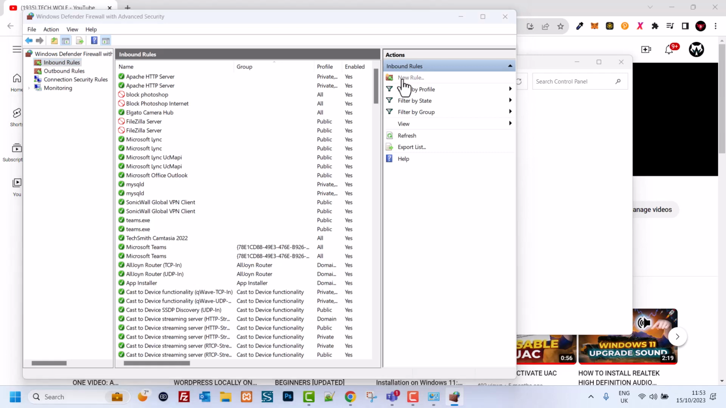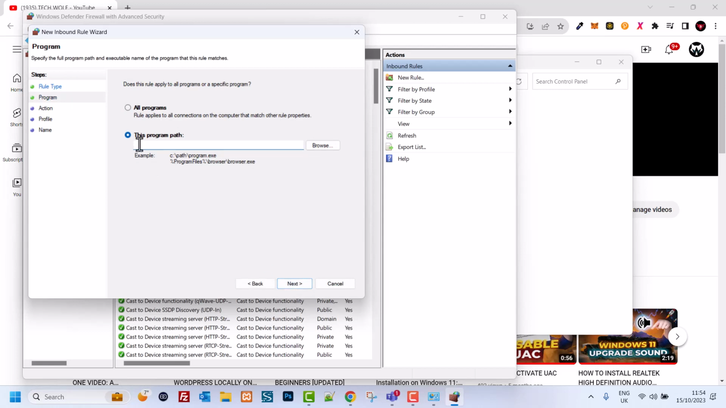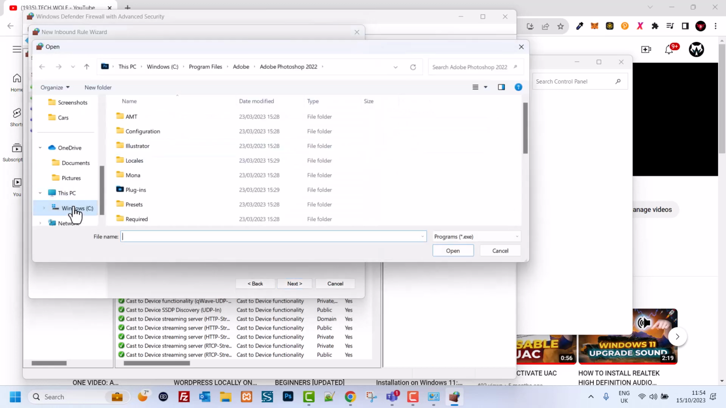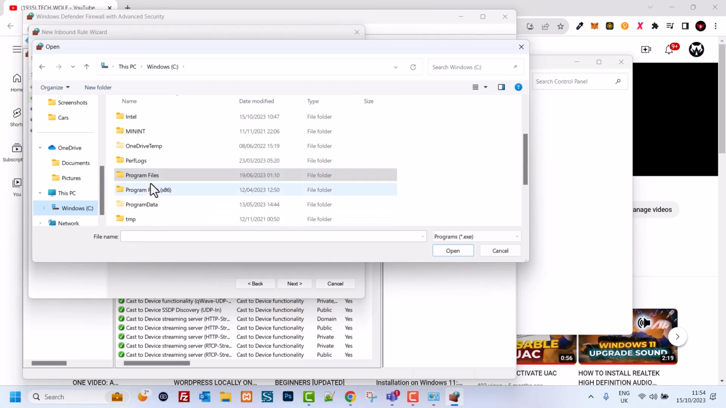So let's click on new rule, and here make sure that you have selected program, as we are trying to block the program from accessing internet. So click next, and here all we need to do is select which program we would like to block, guys. Click on browse, then Windows C, and here you have your program files. As you can see, you have program files and program files 86. We need program files, guys.